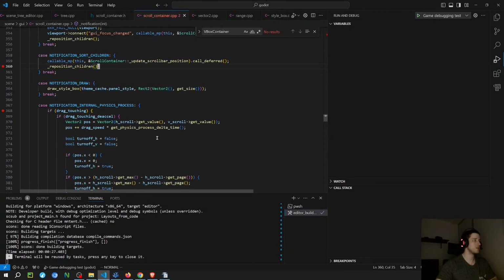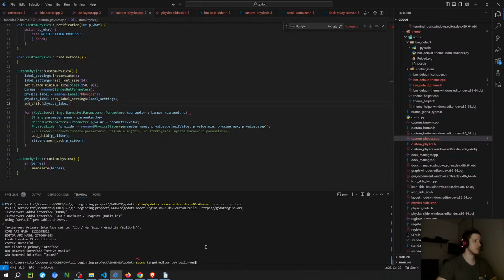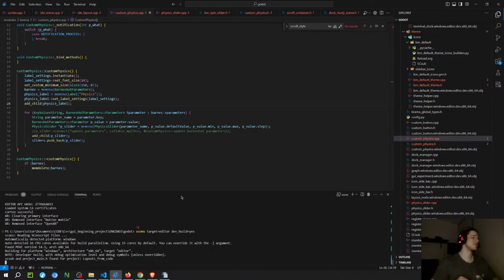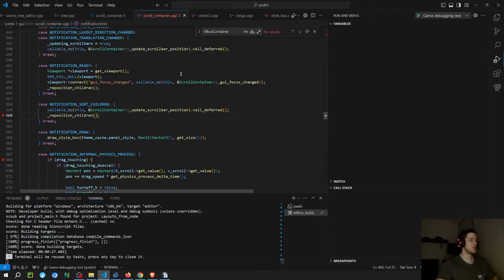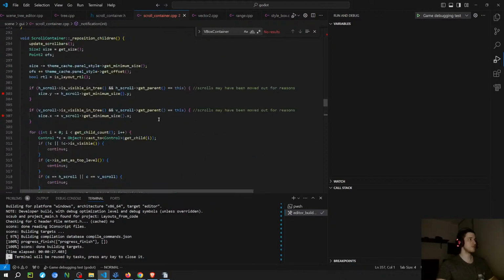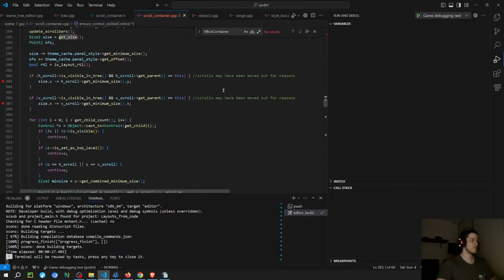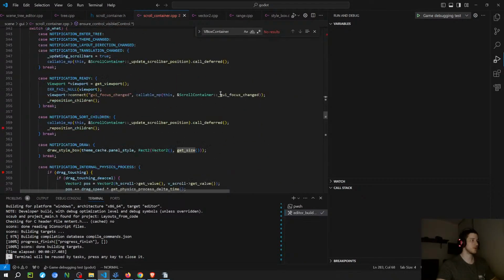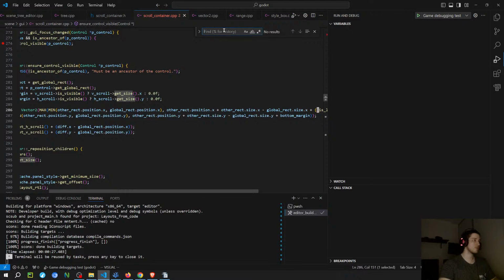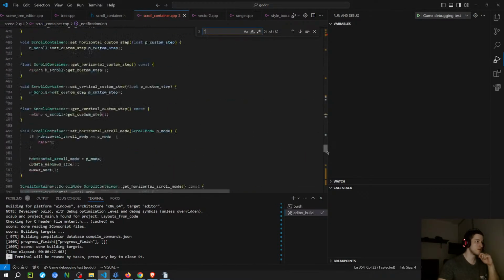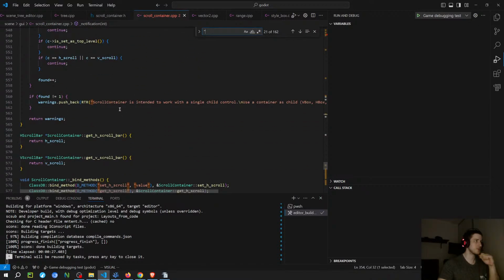But if it is working there before, it has to be something related to a difference between the way that it works in the beginning and the way it works later. It might be because of the warning as well. I forgot what the message is. Let's have children or something. Scroll container is intended to work. Found different than one.